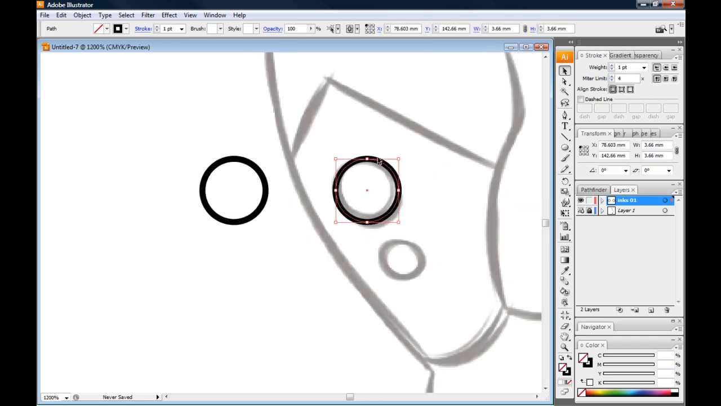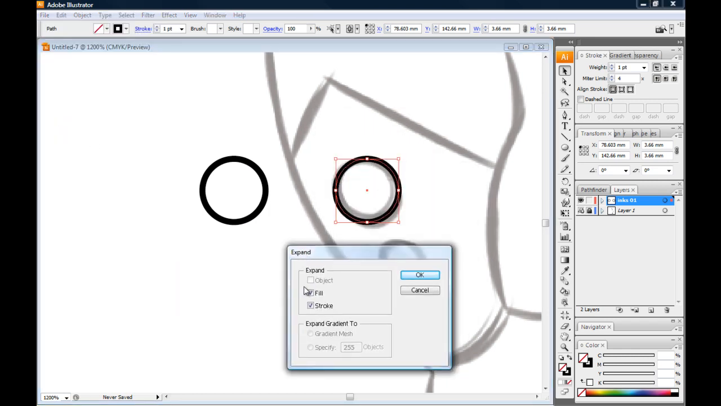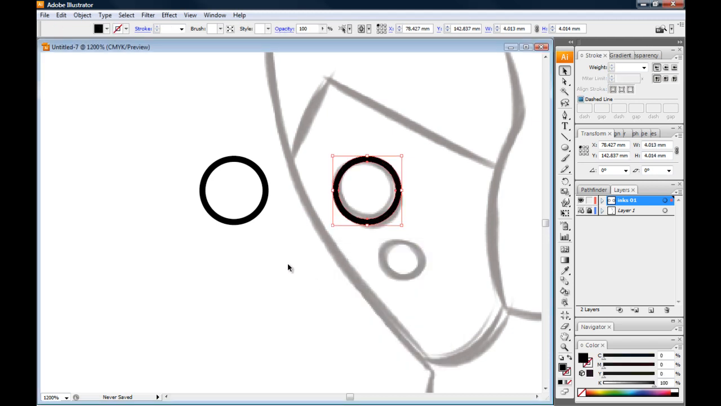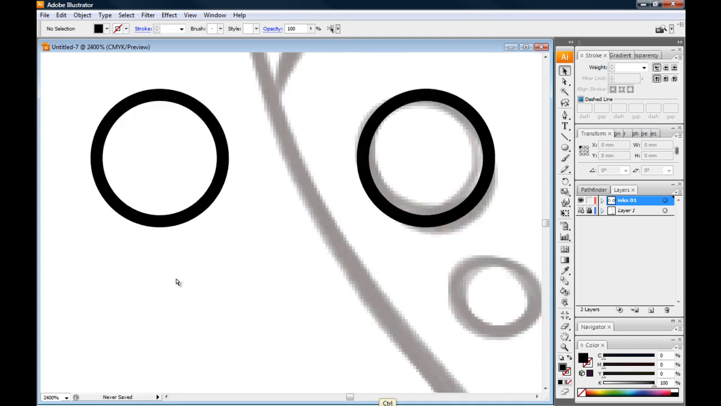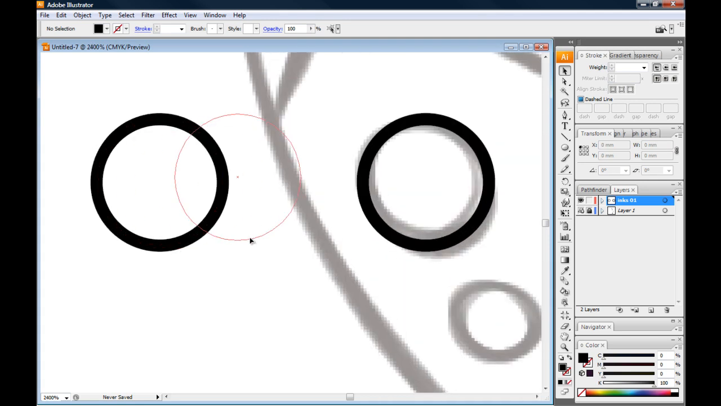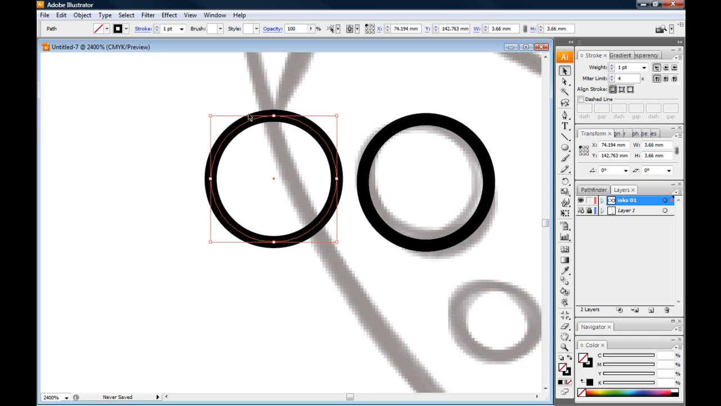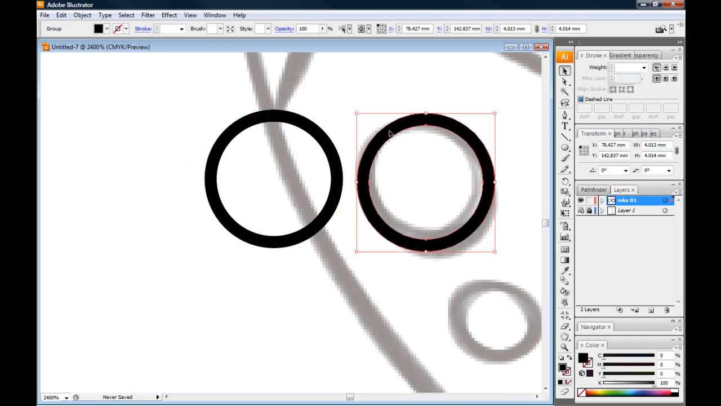Okay, so select this, then you go to Object, Expand, and you'll see here it's asking me if I want to expand the fill and the stroke. We've just got a stroke, but it doesn't matter if we've got a fill enabled there. Just click OK, and you'll see immediately the difference between these two. So this is the original stroked version. This is the new expanded version. So you'll see the difference there.